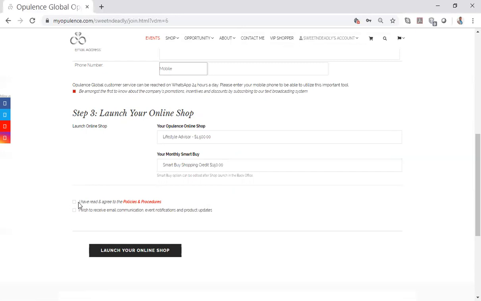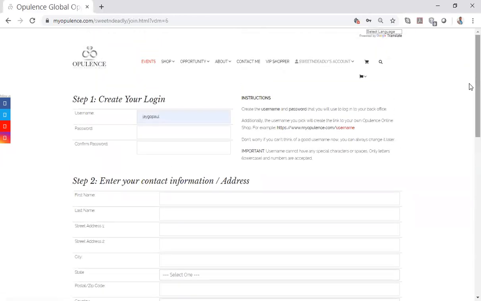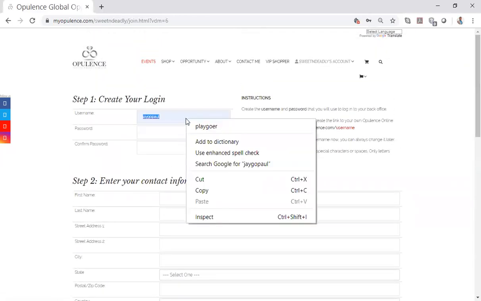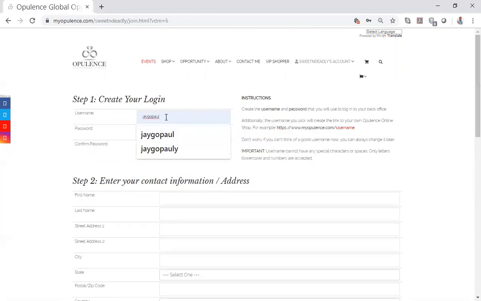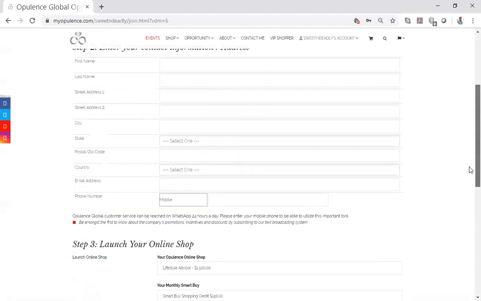And then here, you want to select the terms and conditions, and then you move forward by launching the online shop. If for any reason the username is taken, the system will notify you. So you have to come back here and re-enter a new username, whatever that may be. And then go through the form again one more time and make sure everything was filled in, because sometimes it may default back to how the form was before. So you want to double check everything before moving forward.